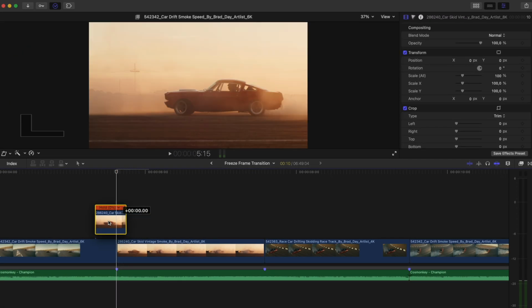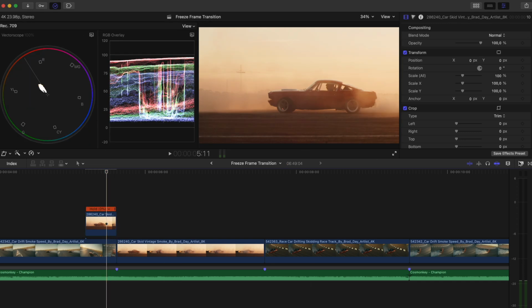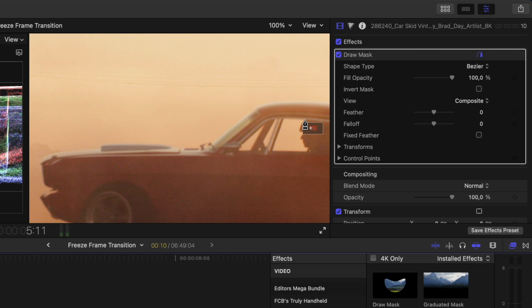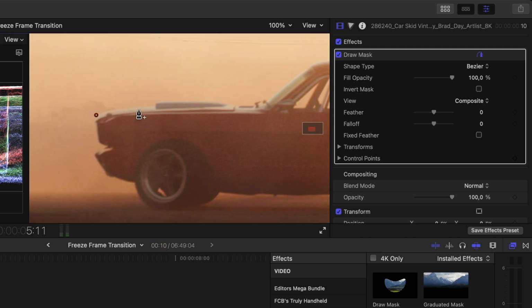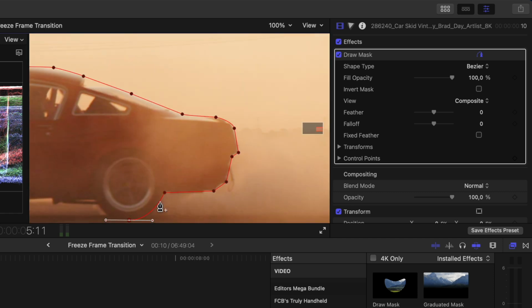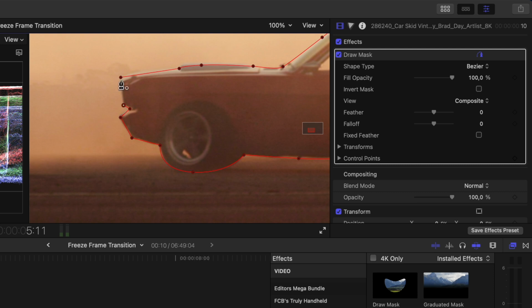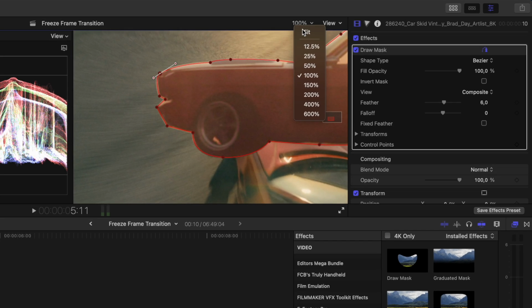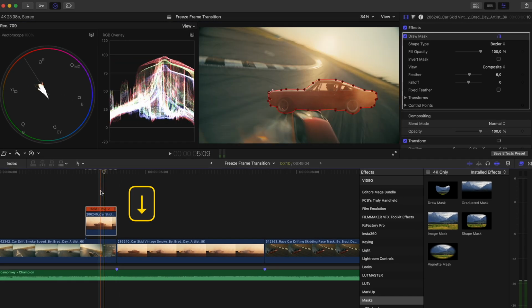Next, I'll hit Ctrl-D to change the duration of the clip and I'll set that to 10 frames. I'll move the hold frame over the previous clip and then I'll add a draw mask effect. I'll zoom in a bit here and then I'll cut the car out by clicking to add points. And I can click and hold to create curved sections in the mask and I'll get a relatively neat mask around the car. What's great about this freeze frame effect is that the mask doesn't have to be perfect. I'll feather the mask slightly and then I'll zoom back out and hit the down arrow key to go to the end of the clip.